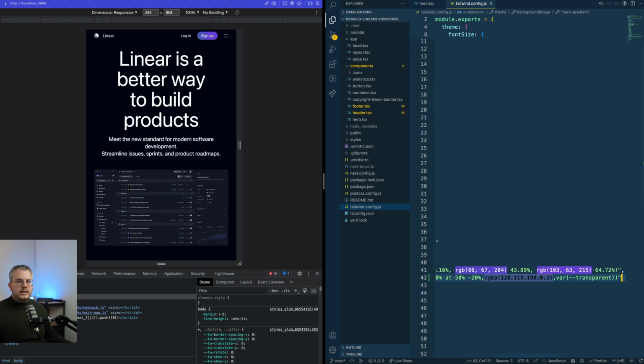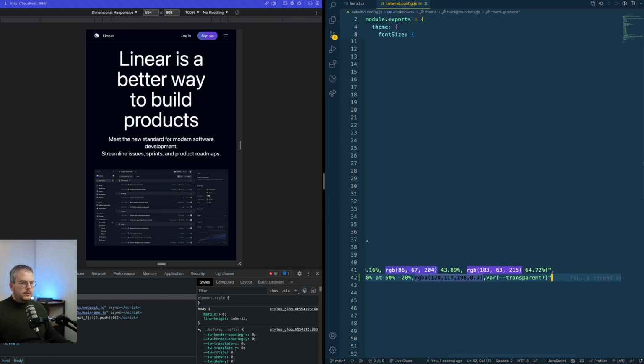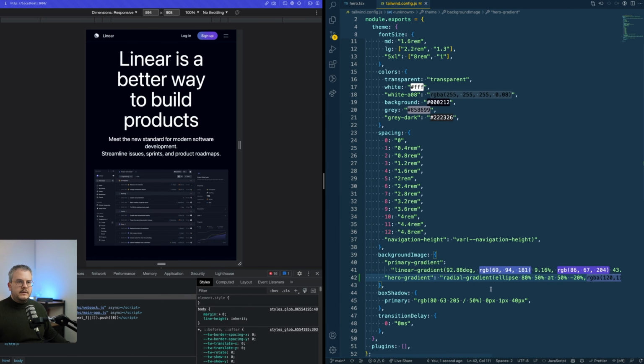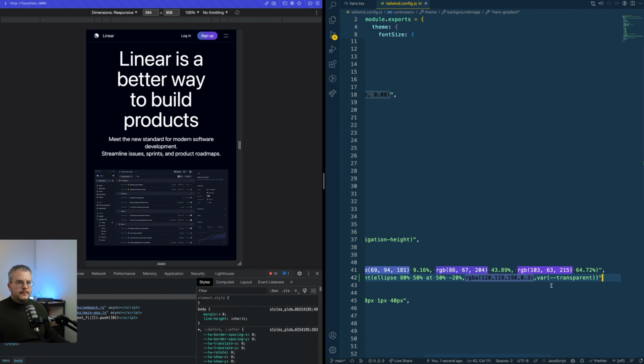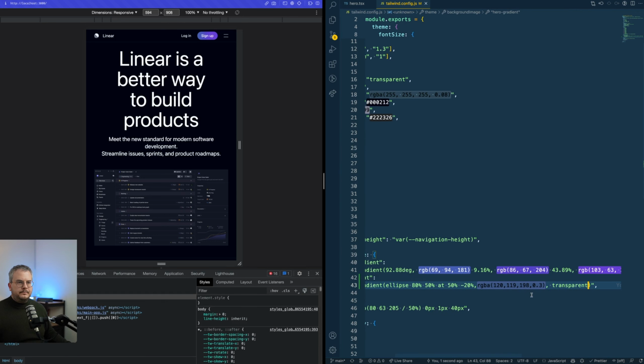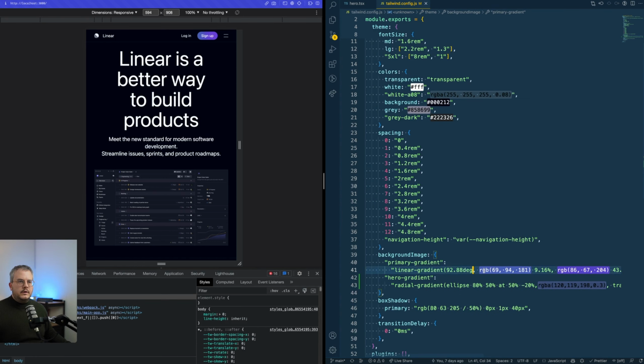And in there, we can just add in the gradient that we copy pasted from the website. Since we don't have this transparent variable, I'm going to replace this with transparent. We also later on need to look at all of these purple RGB values because they're brand colors, but for now, none of them are repeated yet. So let's see later on if we can abstract them into a color in the theme as well.